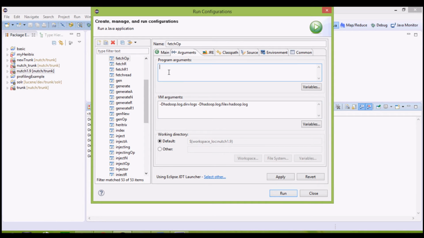Now we just need to give one argument, that is injector/segments/2*. Since we have only one segment currently and its name starts with 2, we'll give it like this instead of giving the whole name. From here the fetcher will pick up the list of the URLs to be fetched. Now apply it and run it.